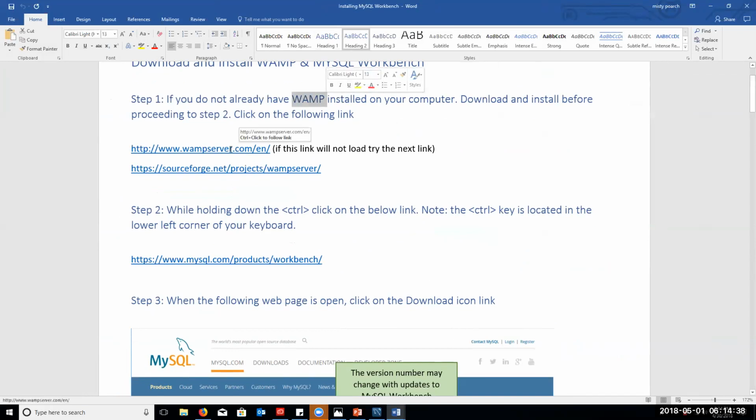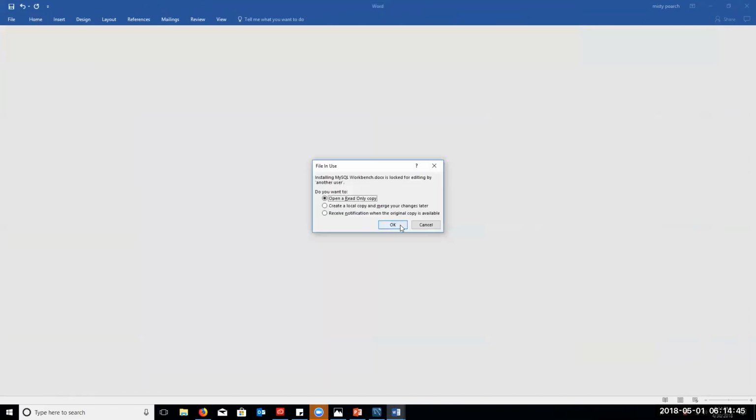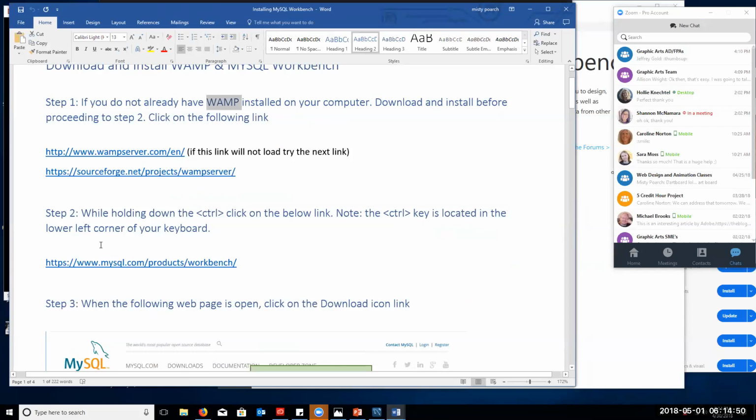This first link is the link to the actual WAMP server, but I had plenty of issues with that link, and sometimes it works, sometimes it doesn't. Because the link is actually a UK website, and so sometimes it comes up, sometimes it doesn't. But you can also download it from SourceForge. That's where I downloaded it from on the computer I just did a few days ago, and it worked perfectly.